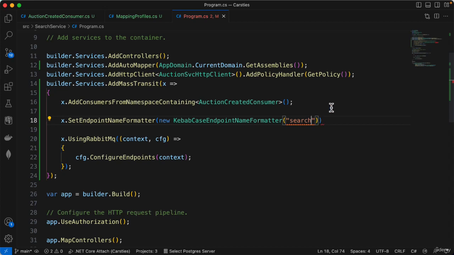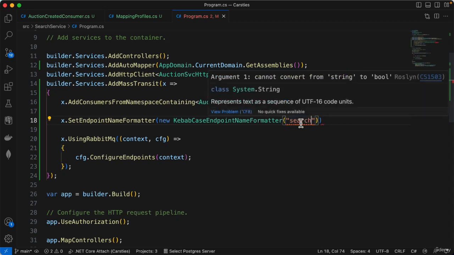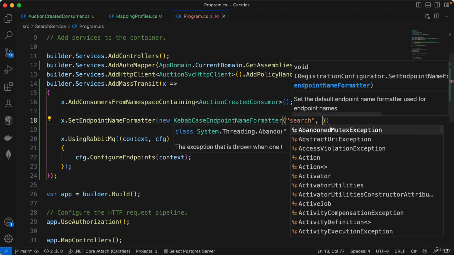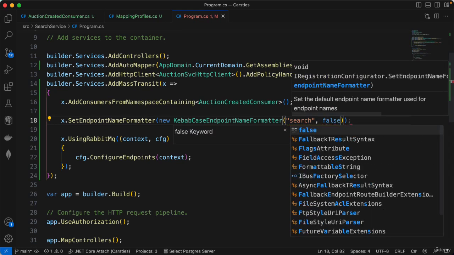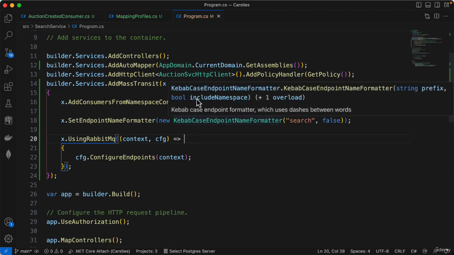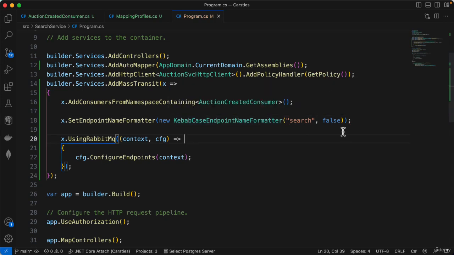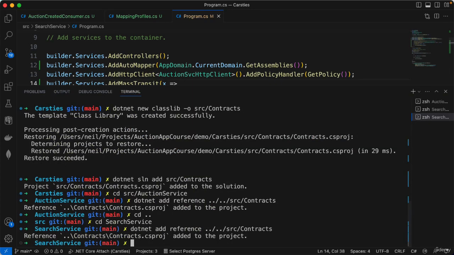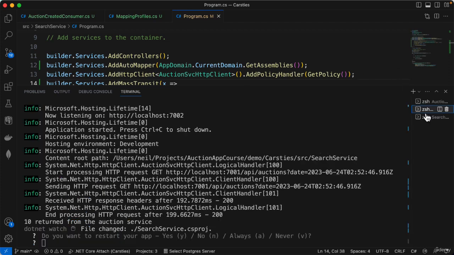So when it comes to creating the queue, it's going to be search-auction-created. And we just need to add an extra thing on here, and we'll set that to false. And the false represents, do we want to include the namespace with the formatted name? So I've set that to false. We don't want to include contracts with this formatted name. We just want the prefix in this case. So with this configuration in place, let's take a look at what happens when we restart our search service.